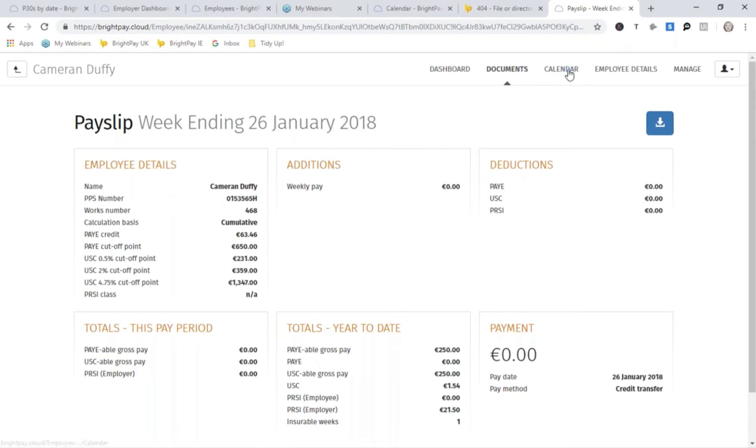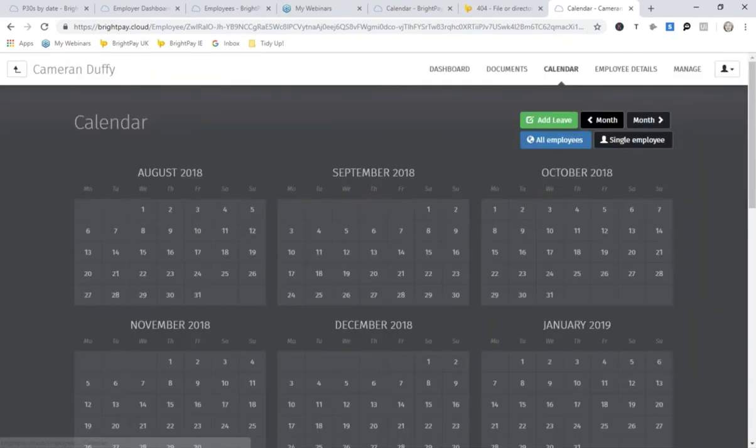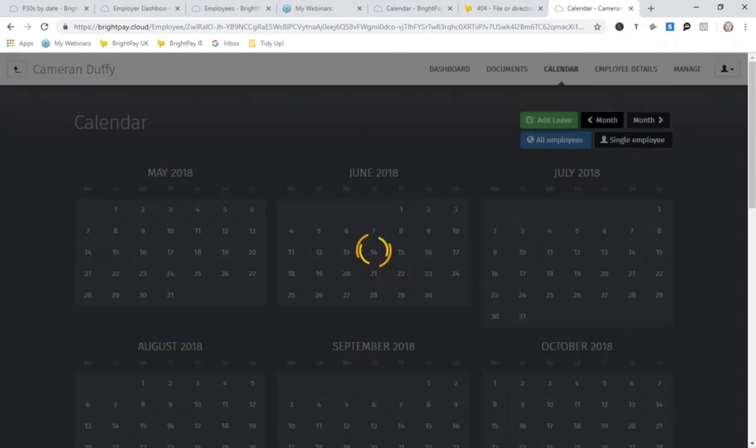Here's the employee calendar. Now, if you let me, I'll just go back to January because there's a few different holidays on here. If you bear with me a second. Sorry for all the click-throughs.